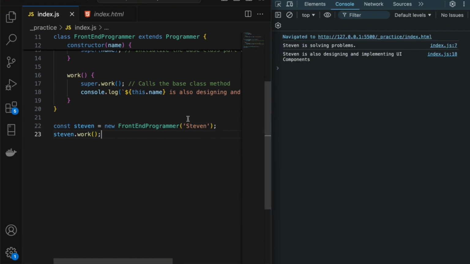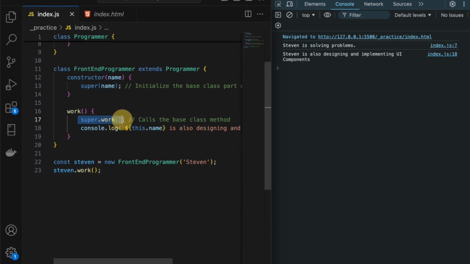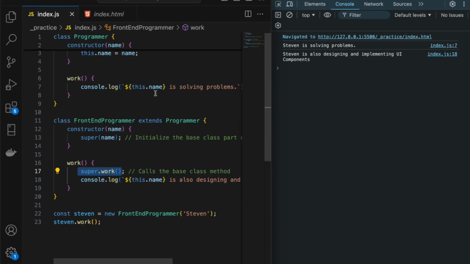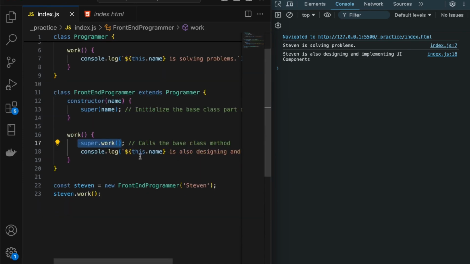And here we see our expected output. So it calls super.work. So it calls the base class's implementation of the work method. So we see Steven is solving problems. And then we will log out Steven is also designing and implementing UI components.